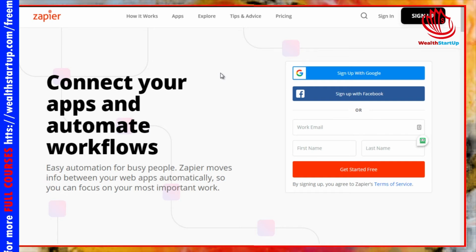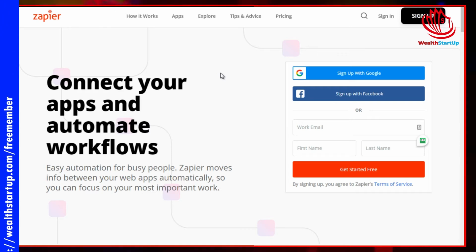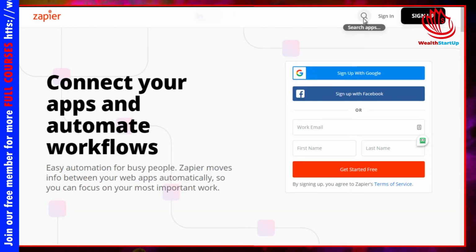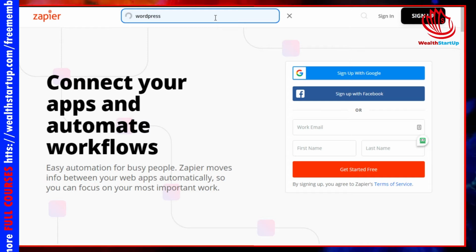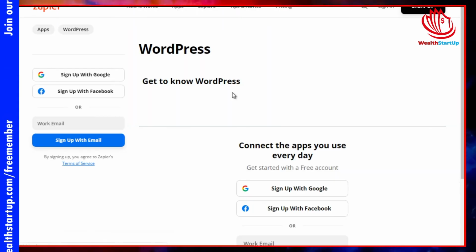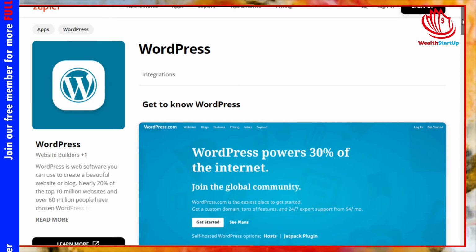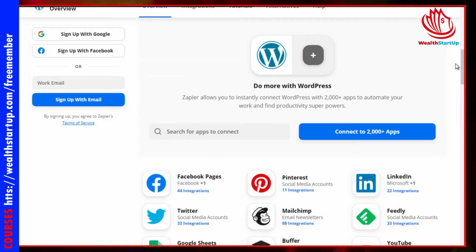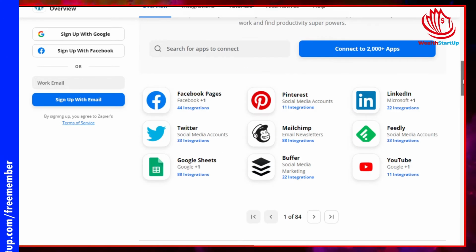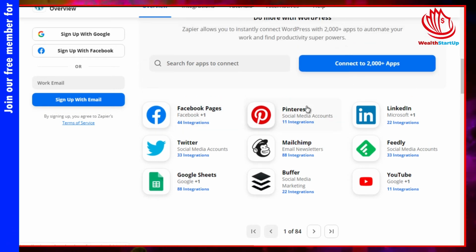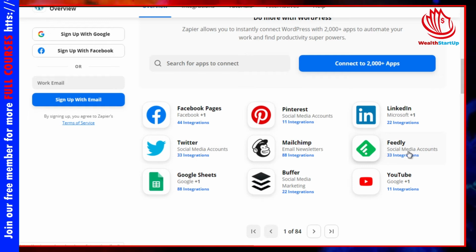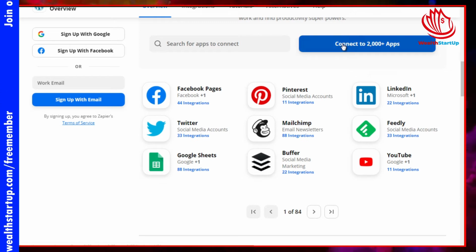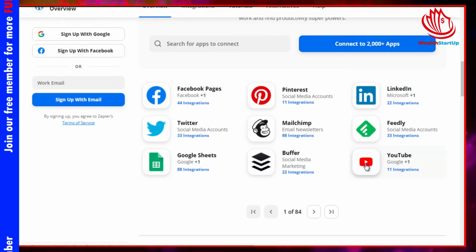And then there is a free version, which I'll talk about in just a minute. But if you go to Zapier and you do a search, let's go to here, do a search for WordPress, you can kind of get an idea of all the sorts of different scenarios that are available to you. So what this will do is it'll connect to your blog like so, and then you can connect them to all sorts of other apps such as Facebook pages, Pinterest, LinkedIn, Twitter, and all these other social media platforms like YouTube, Buffer, and more.